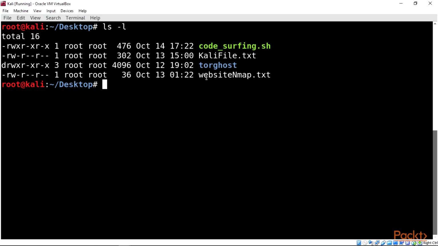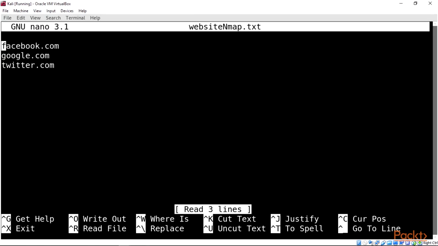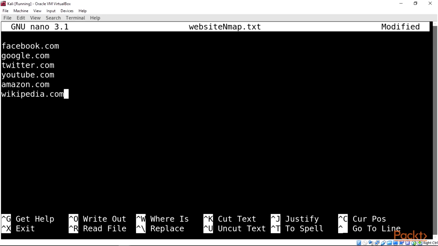A file over here called website nmap.txt. We're going to be taking a look at that document. I have a list of sites over here. I have Facebook. Let me add youtube.com. Let me add amazon.com. Let's add Wikipedia. And I want you to know that this is just for demonstration, and this is just like practicing.